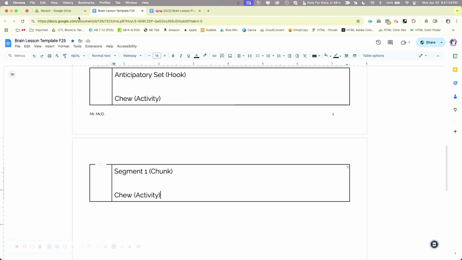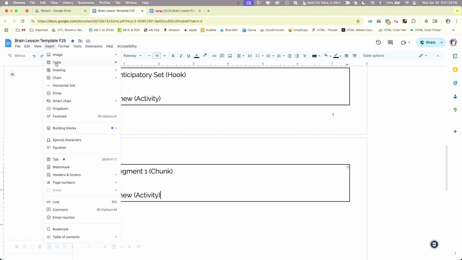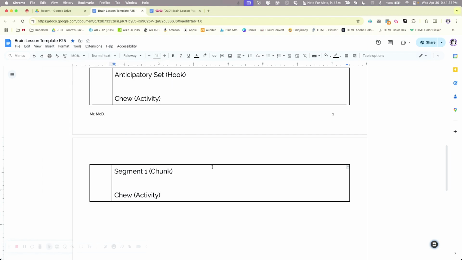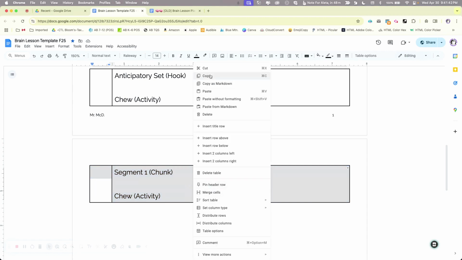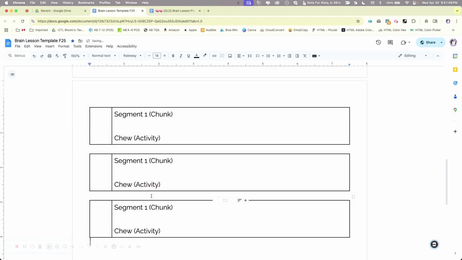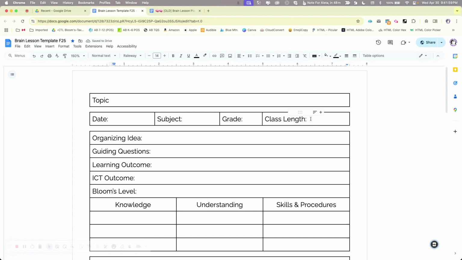So now that we've got this and we have a little bit of an idea how to do this, you can go ahead if you want and do the table thing again. Or you could click and hold and drag the whole thing, copy it, and then paste it 2 more times. And then the only thing we need to do is change the number of the segment. The number of segments you're going to have will be dependent on how long you have for your class.